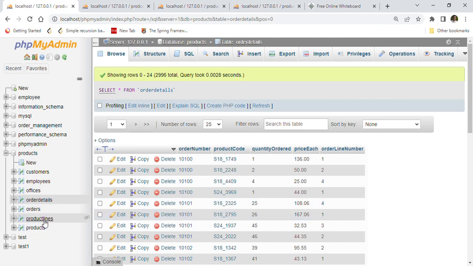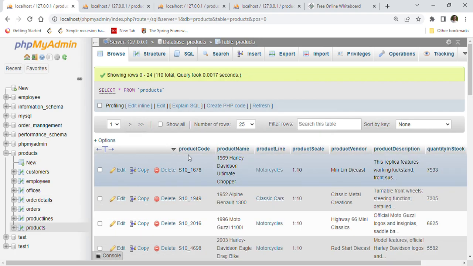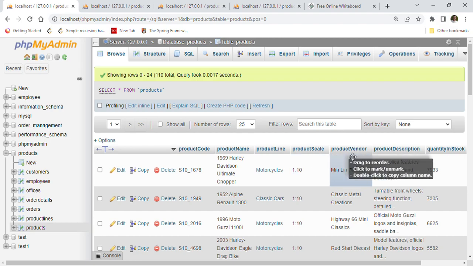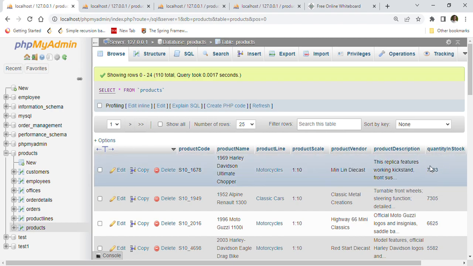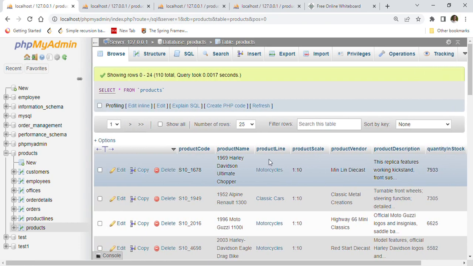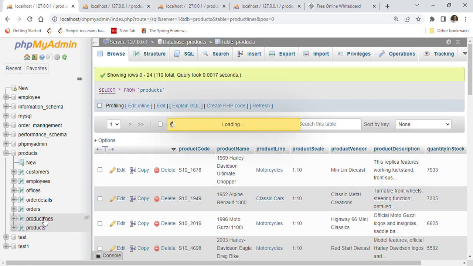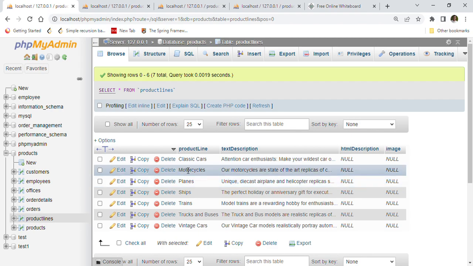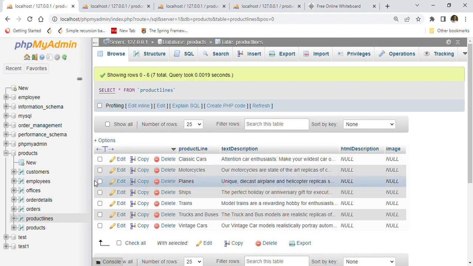Similarly, there is also a products table that describes the product. For example, product code, product name, product line, product scale, product vendor, product description, quantity in stock, buy price, and MSRP. So these are the product details. And product lines is another table here that has the product line details, like the description of the product, and so on.